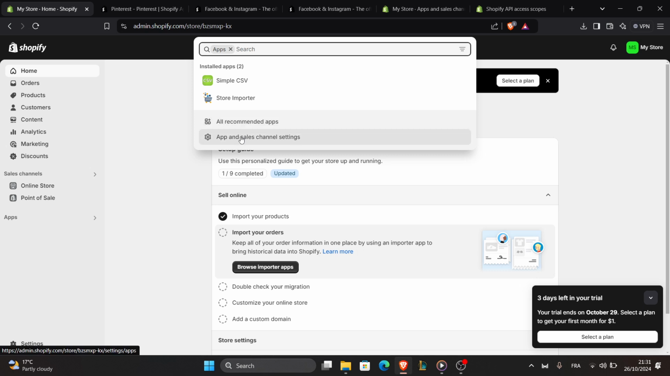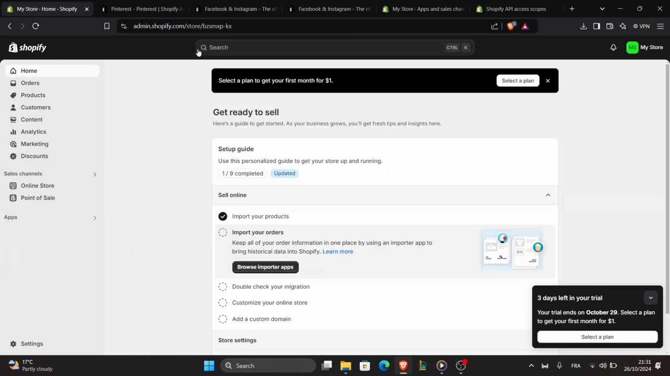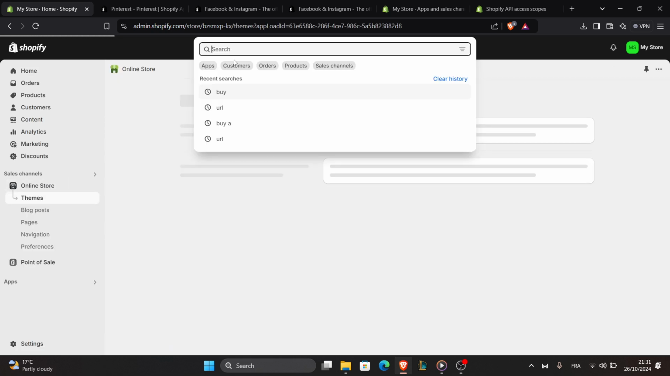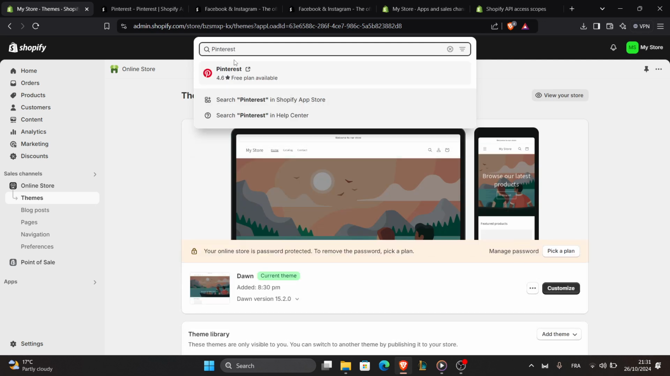You can search for it in the Apps and Sales channel. If you don't have this already, you can search it in the online store. Click on the online store and search for Pinterest. And select keys.